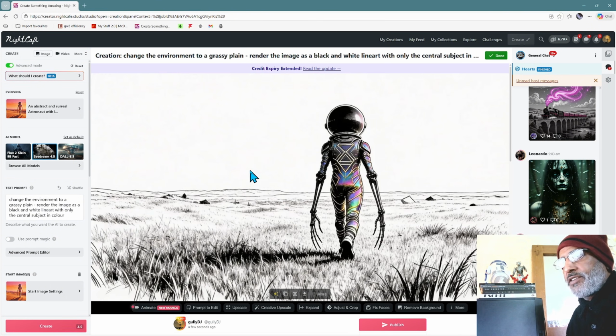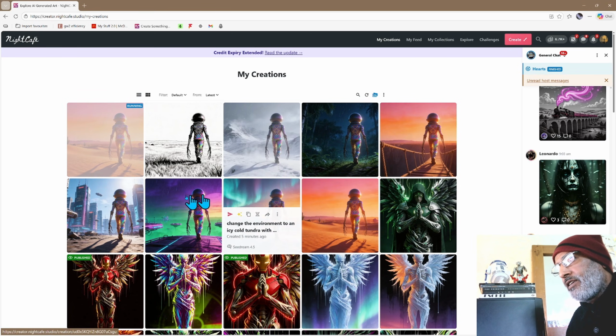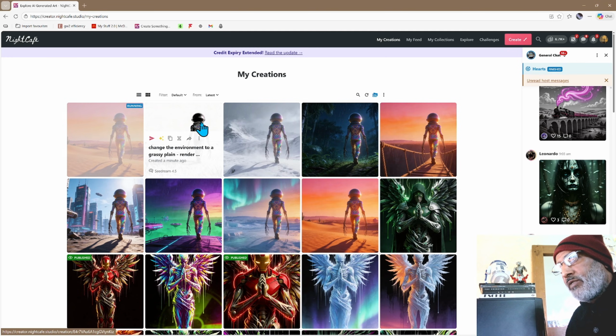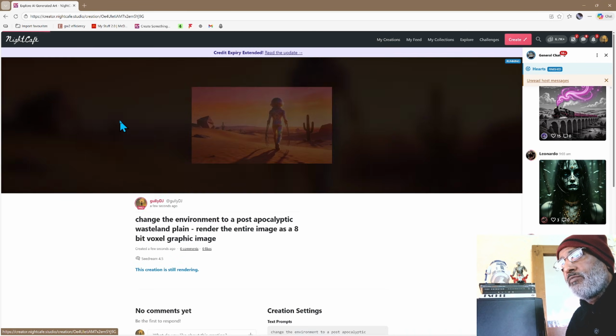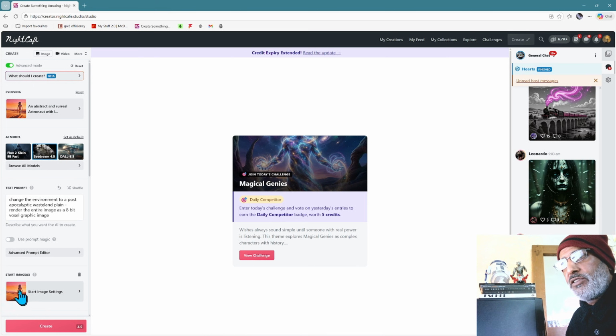Right, so now we've changed the style as well. So as you can see now, we've changed the environment. We can change the actual style. Waiting for this to pop up just to make sure it's worked. I'm quite confident it will. There we go. So we've got this cool voxel graphic style. And that's great. Go back to the create, and we're still using the original image as our start image.